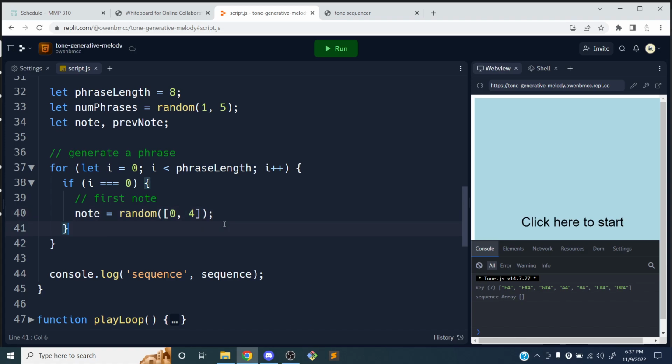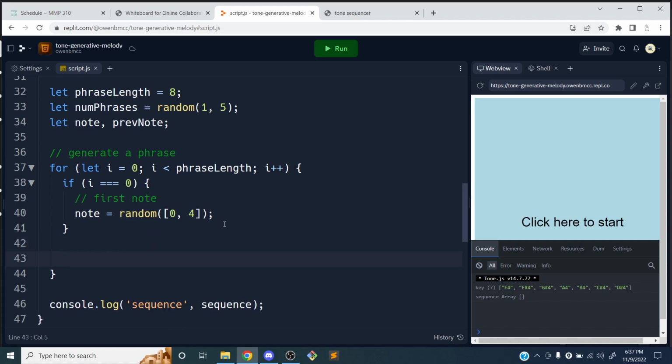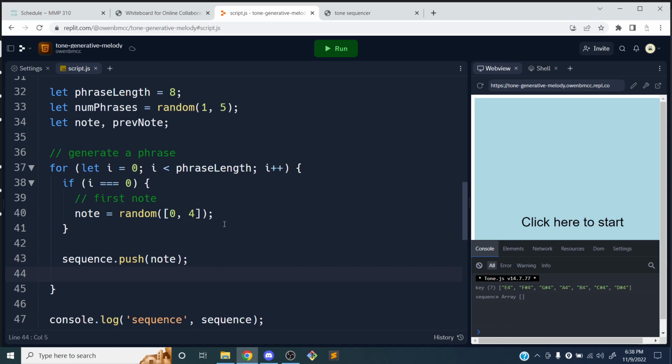And then later, we're going to do some other stuff in here, but for now we have one rule for our first note. And so then once we have everything else, we're going to add that note to our sequence. So we're going to say sequence.push note. And then we're also going to set our previous note to our current note. So we're going to say previous note equals note. So that way, when we loop back around, we'll be able to know what was our previous note. So let's go ahead and run this and see what we get.